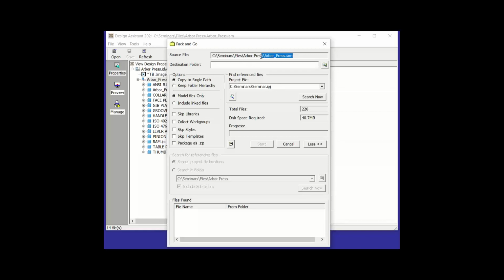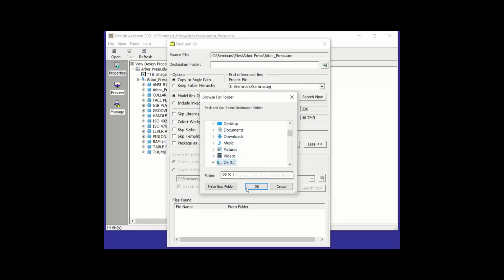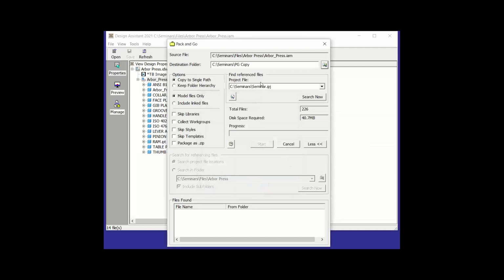Up here is where you're telling it where you want it to go, in your destination folder. You'd come in here and, a second, go to seminars, and I could come in here and say PG copy. And at this point now, it's going to use the project file that I've set. And again, you're working on the assembly file.